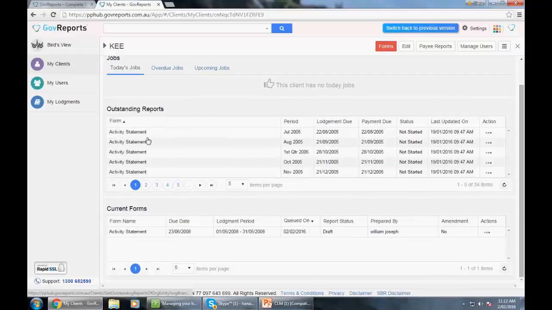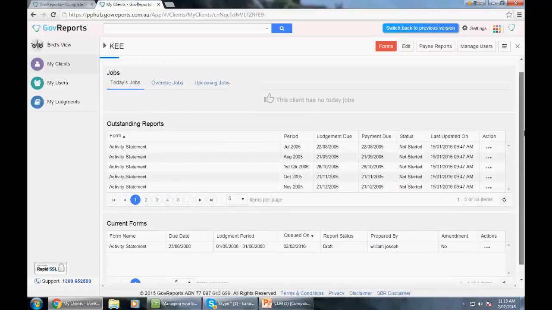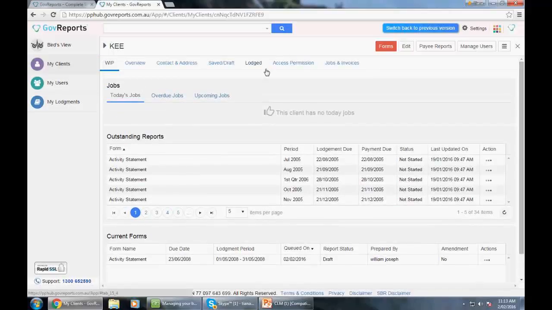Whether it's today's job for this client or the upcoming jobs, it's more or less what you have on the dashboard. But you can also see the current forms, which are the drafted activity statements or drafted reports that you have on the client profile. If you've got anything outstanding, in terms of outstanding reports, it will also be listed here.